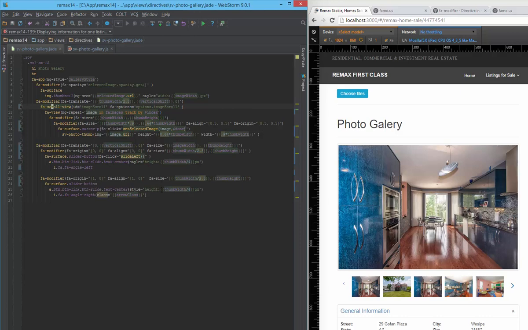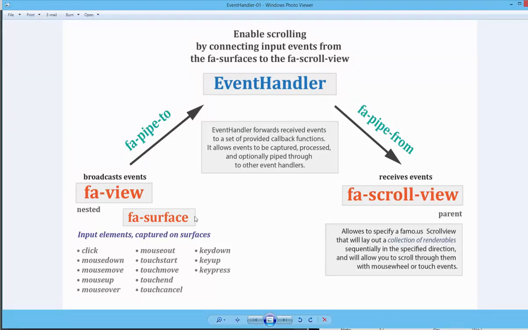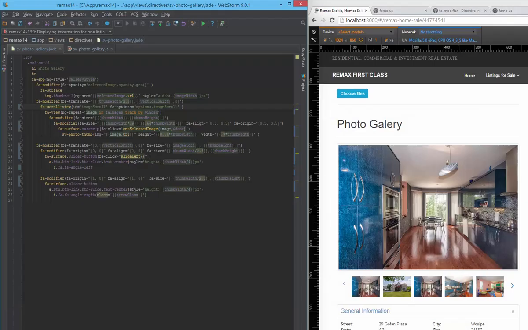In Famous, we emit, transmit, and listen to events using an event handler. All events are captured on the surface, and then we need to pipe them explicitly to the event handler. After that, our events will be preprocessed here, and on fa-scroll-view we need to pipe them from the event handler. Let's take a look at how it will work. First of all, on our surface we pipe our events to scroll handler, and then on scroll view we pipe from scroll handler, and scroll handler is an instance of event handler.